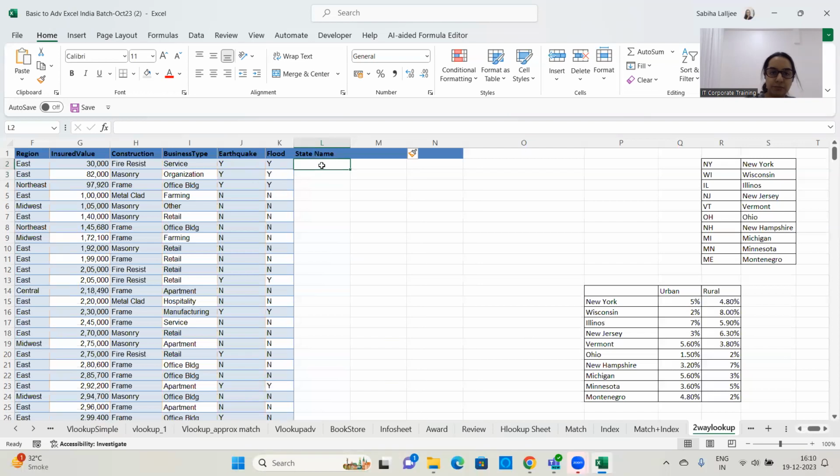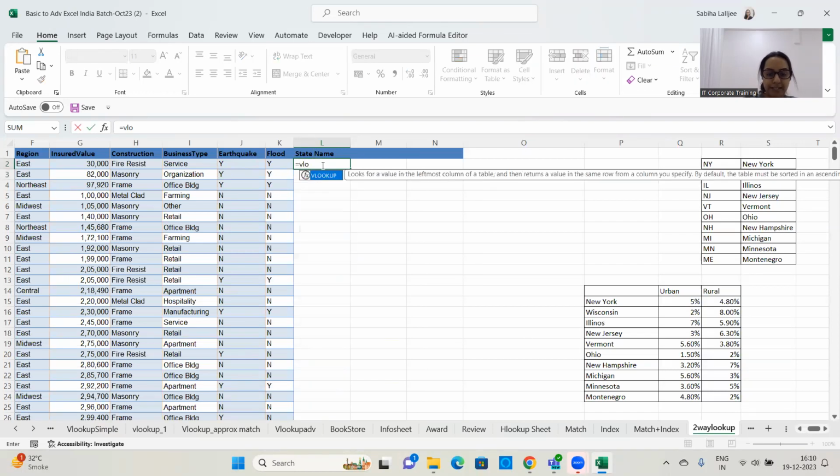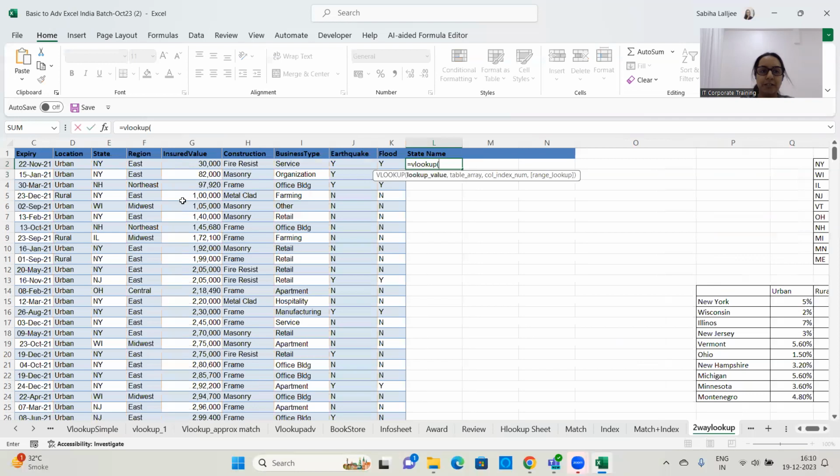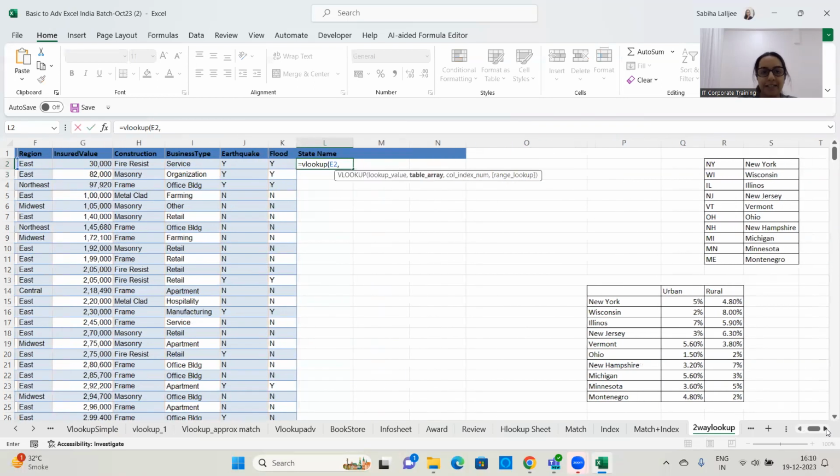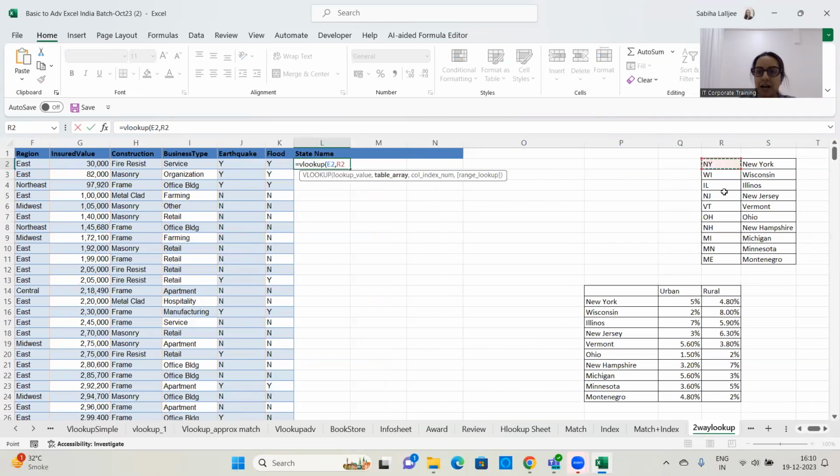So is equal to VLOOKUP, that is vertical lookup. Which is the lookup value? The lookup value is your state acronym. That is what you are searching for. Comma, table array is my data or my database, that means where I'm searching. I am searching within this table. If I want to drag the formula down, I'll need to lock this table so that when I drag it, my reference does not change.